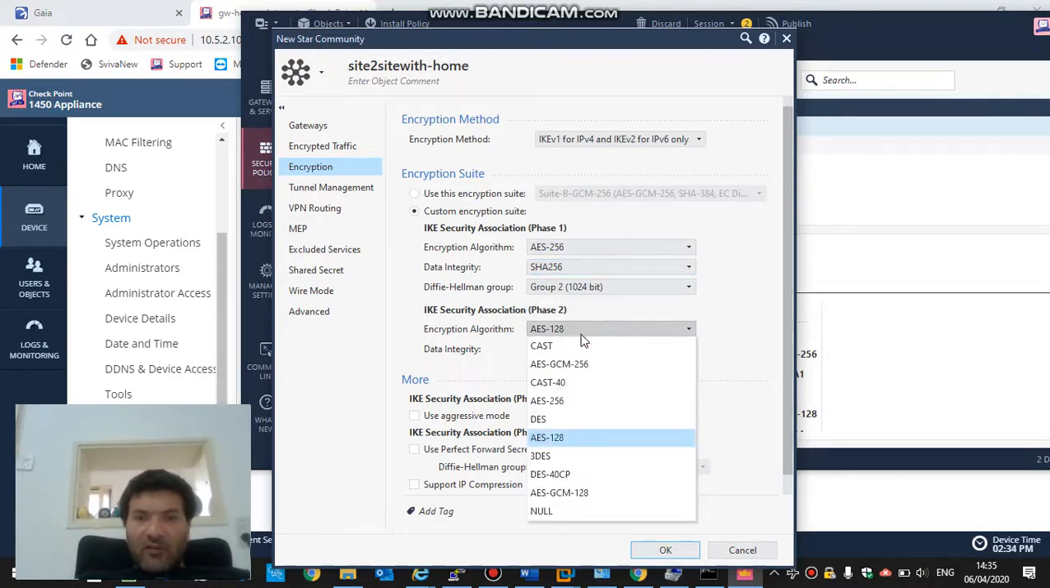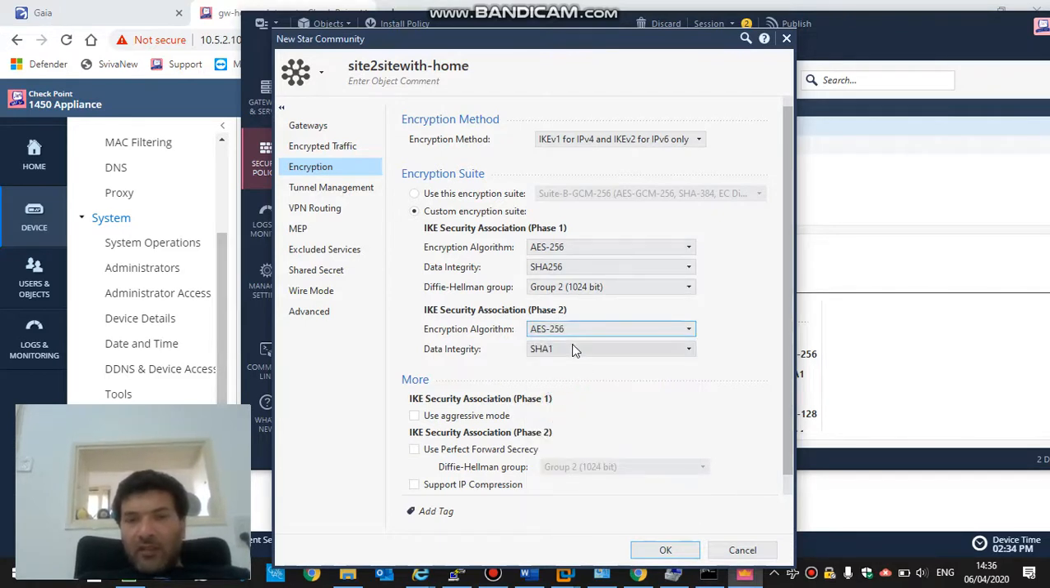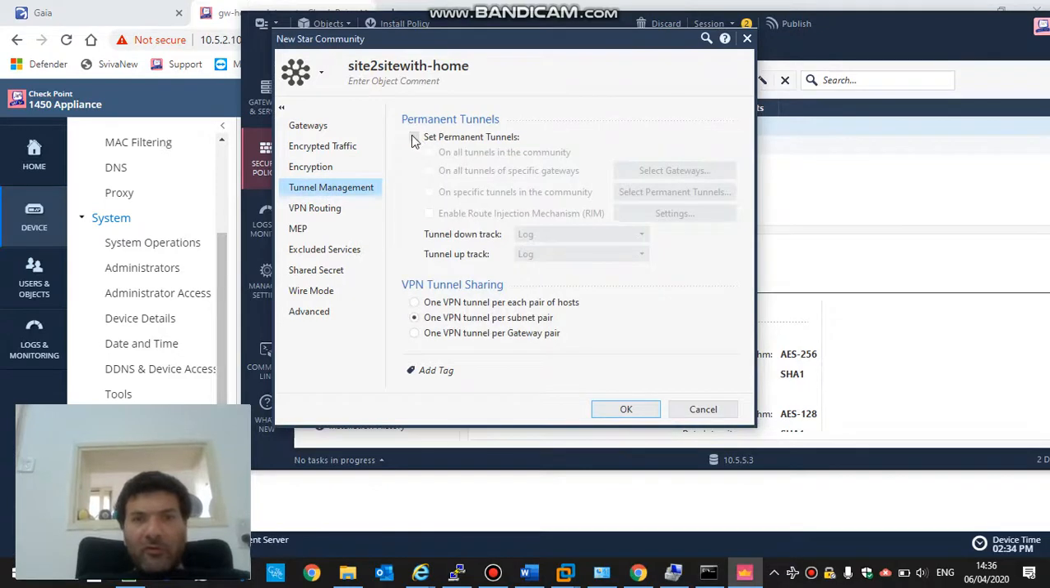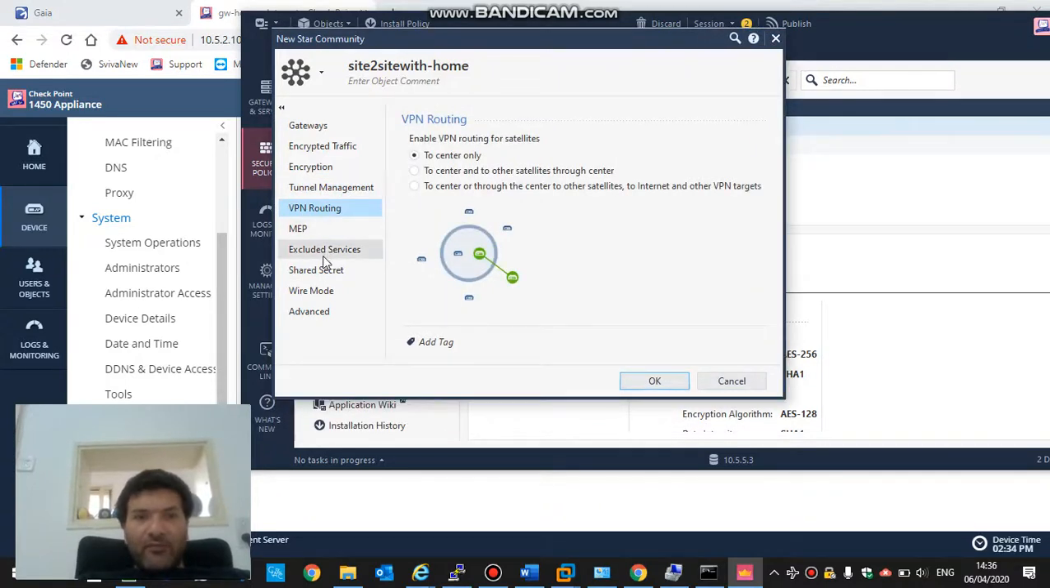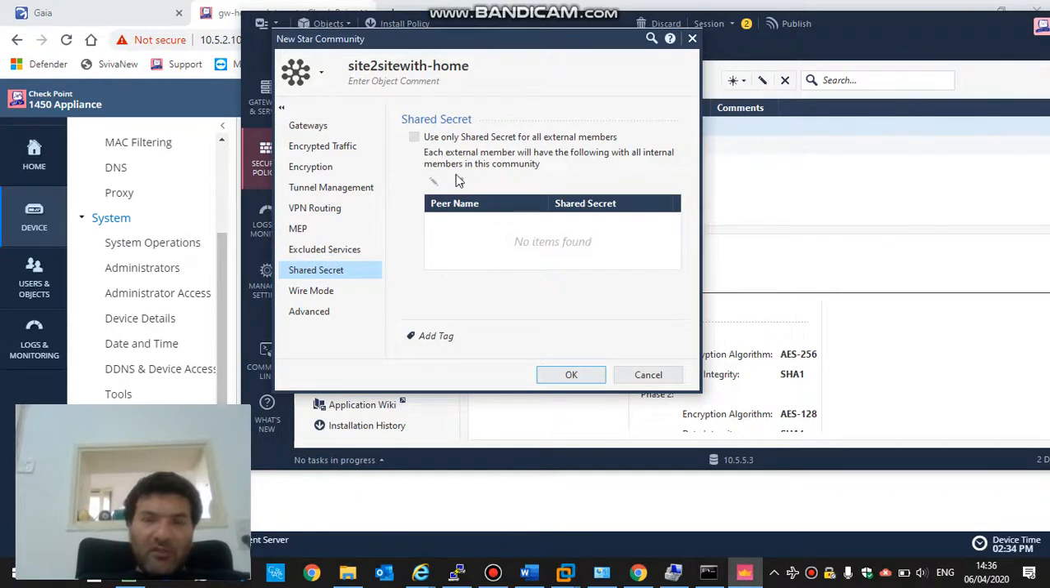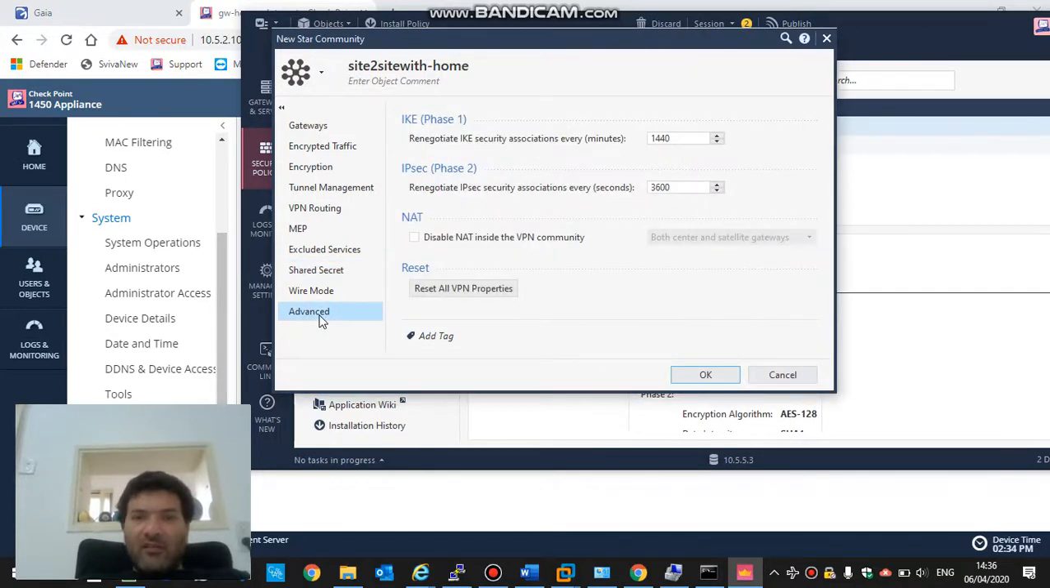So we don't have any misconfiguration, because this policy will be pushed to both of them. I use permanent tunnel because I want to be sure the tunnel is up. I don't need to configure shared secret because it's only for externally managed. I think that's it. And I will disable NAT.